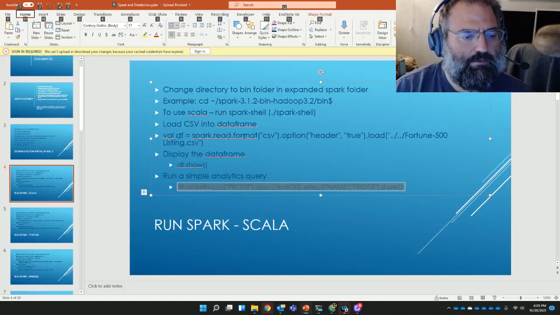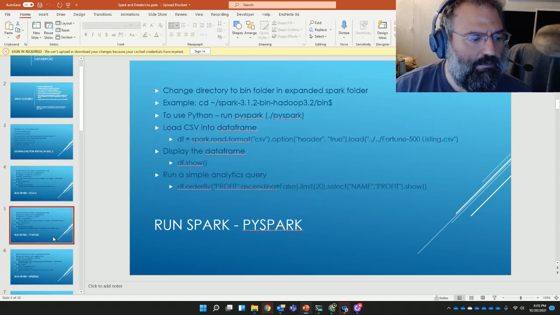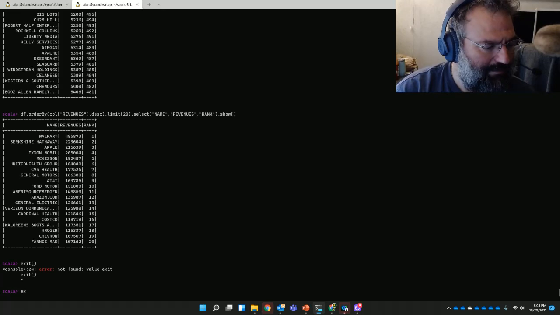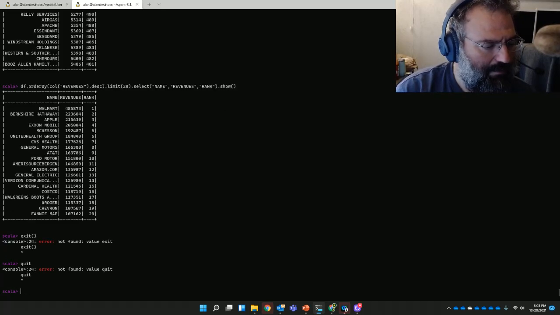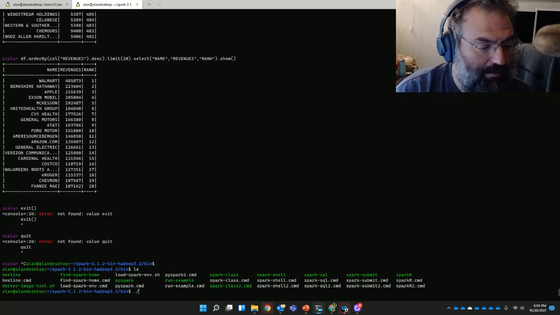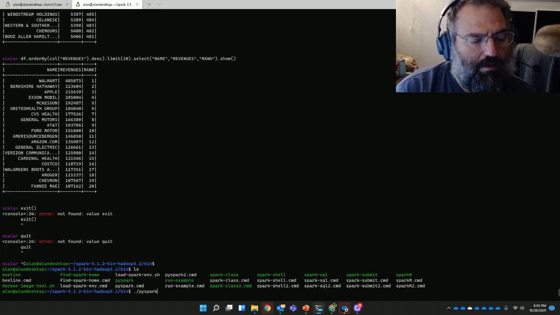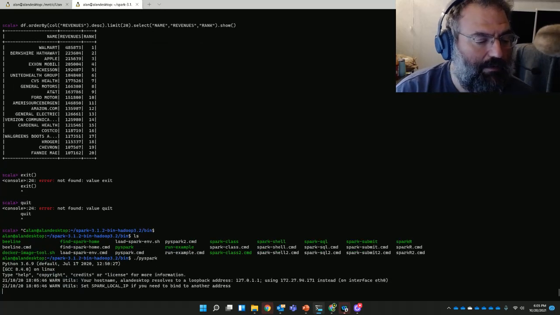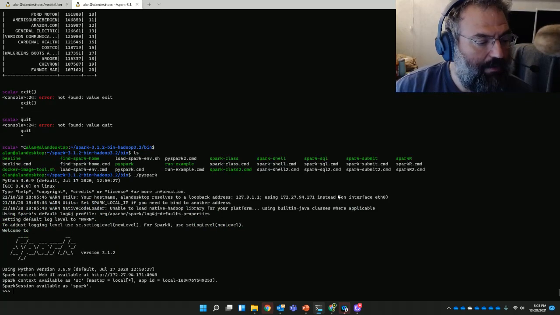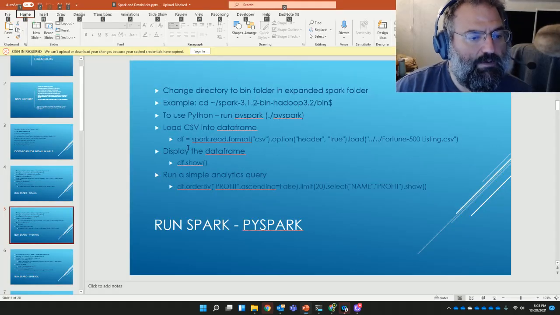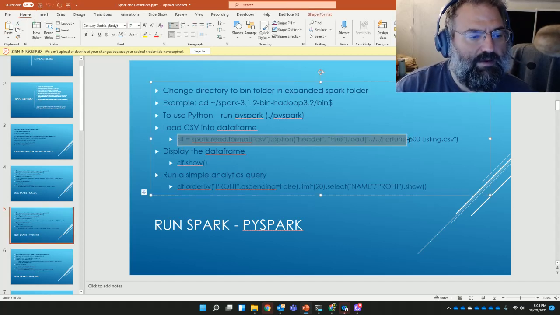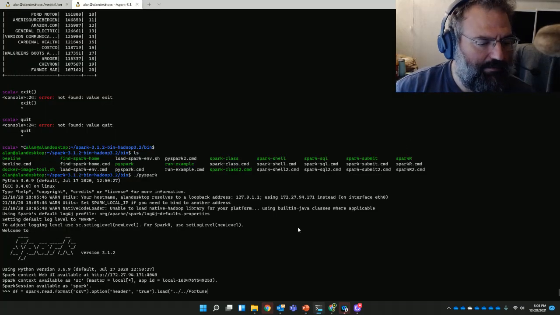Moving over to the next part is doing the same thing, but this time using PySpark. So I want to say it's exit or quit. Anyway. All right, so to do PySpark, not surprising, it's pyspark. You do have to do the ./ most of the time, likely because the current directory is not necessarily in the path by default. So doing a similar approach, the format is very similar, except subtle differences here and there because it is Python.